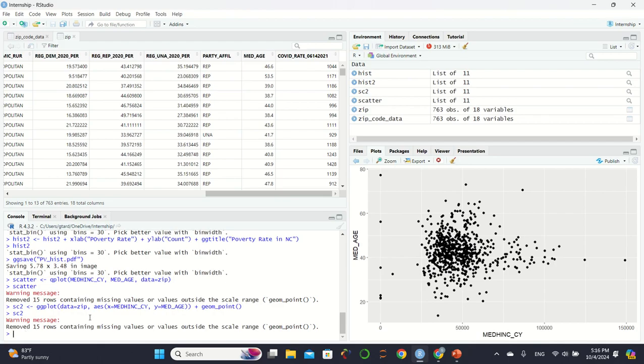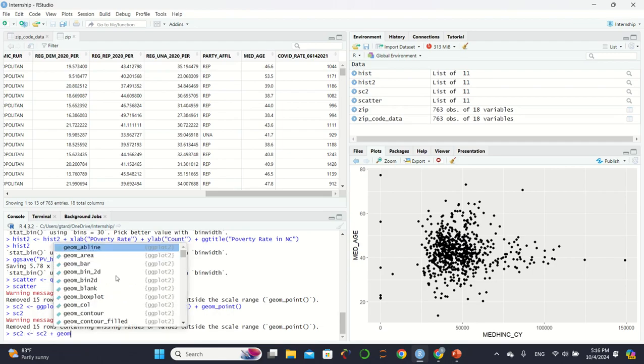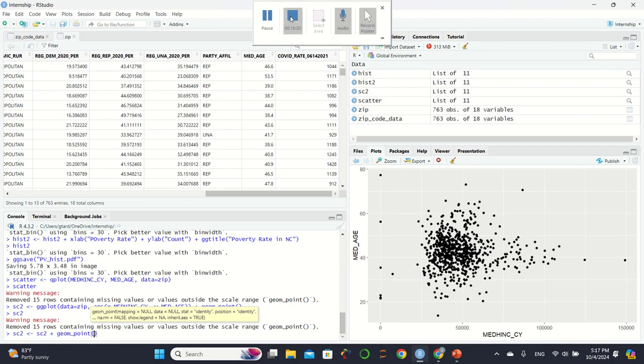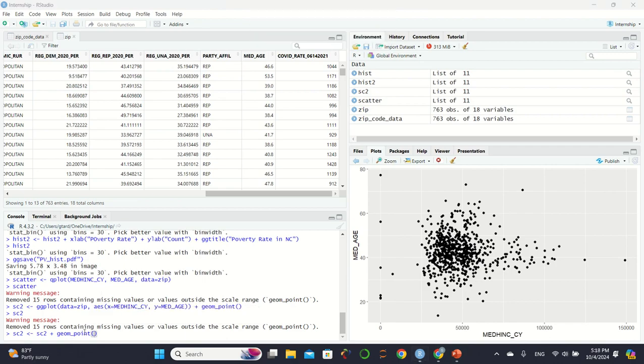So we're going to do SC2, arrow SC2 plus, and then we're going to call our geom point and put some stuff in it this time. So we are going to initially just add some labels and a title. So from here we're going to add some labels and titles. So actually that's not geom point here. We'll come back to that.